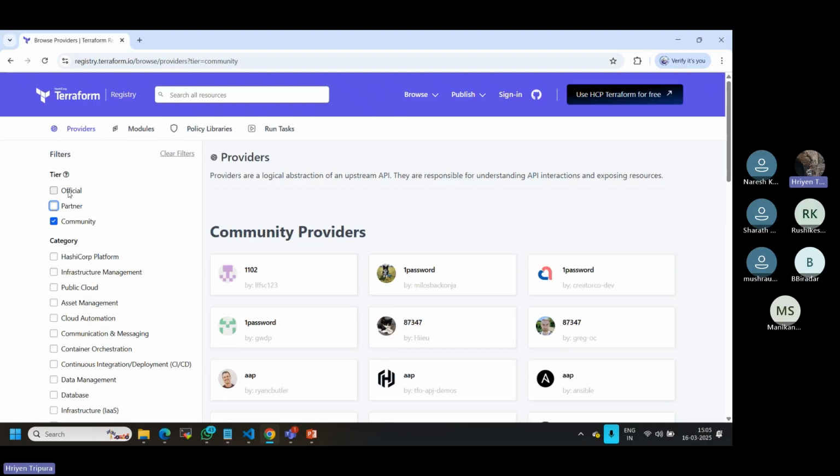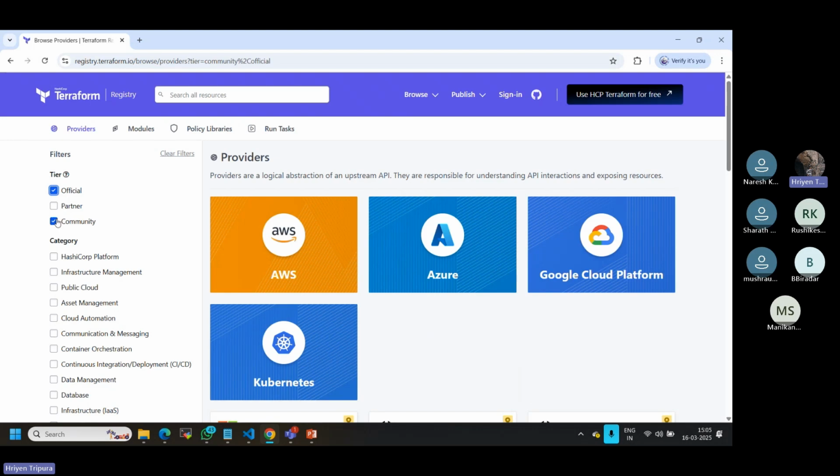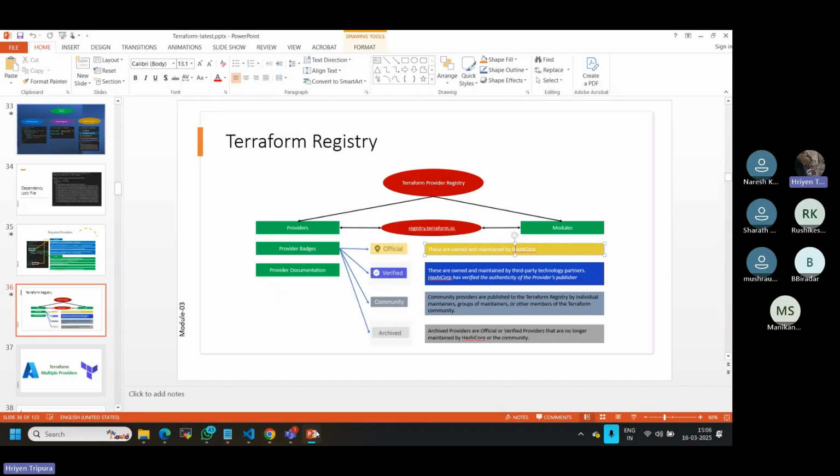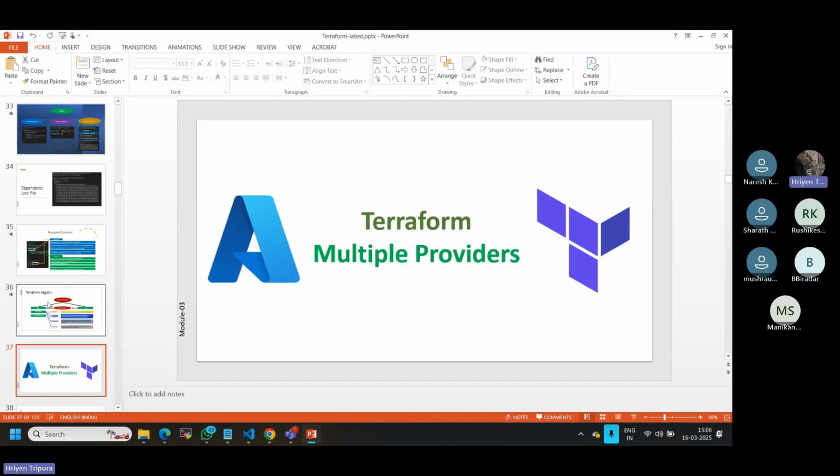This also you need to identify, whether we are using the official provider or the partner providers. So in my case, let's go with the official one. So I will go inside. Okay. Next. Then we have something called Terraform multi-providers.